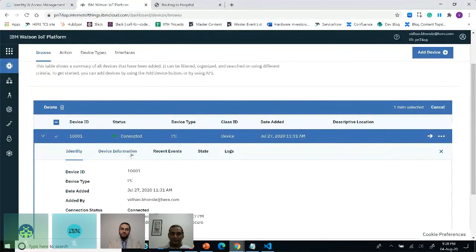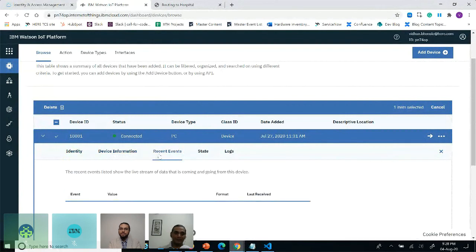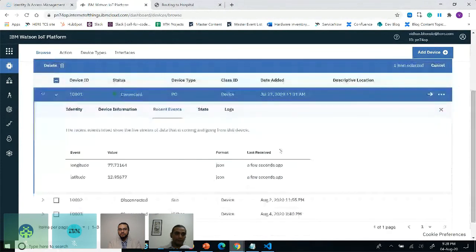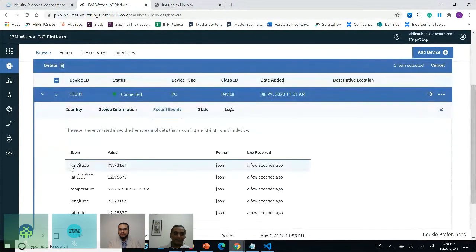I'm not interested in that. I'm interested in whether we are able to see the data. Click on recent events, and here you have the data. Now you can see that data is being segregated on the basis of event. Your event is basically the topic name, and all this data format is JSON, and we are continuously getting this data. Let me show you how it looks when you are sending data from Raspberry Pi.